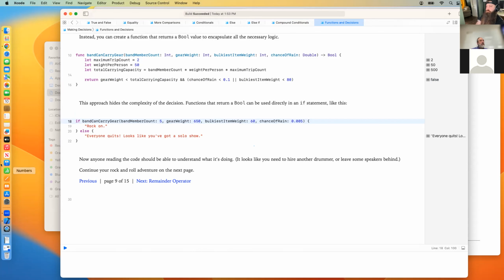But the key takeaway here is that you can have a function that returns a Boolean value that does all the same testing that we would do in an if statement. It just does it internally to this function. And then you have all that logic spelled out here. These are all conditional statements, the same complex and/or statement that we were using before.